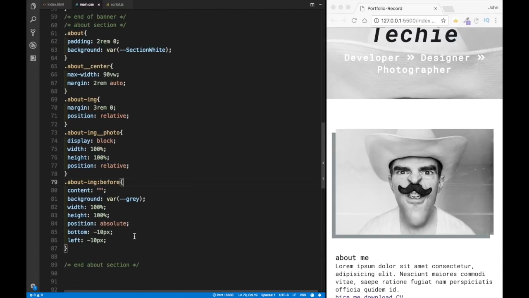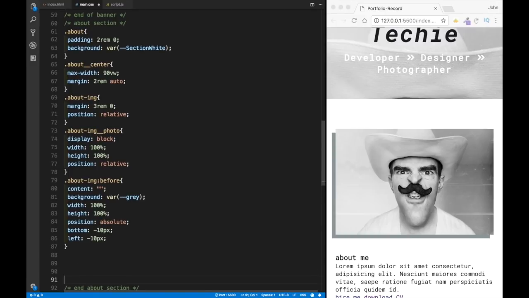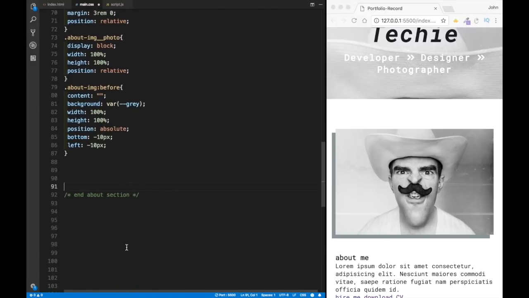So now that we are done with the about image, let's start working with the about info. So again, let's do the same thing. Let's just create more room over here. And let's say that we would want about info. And what we would want for about info.